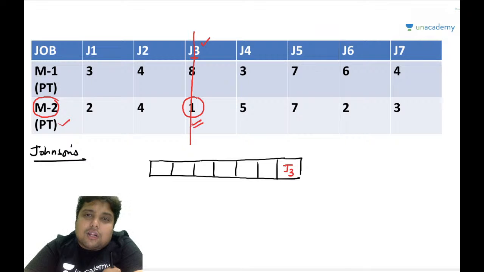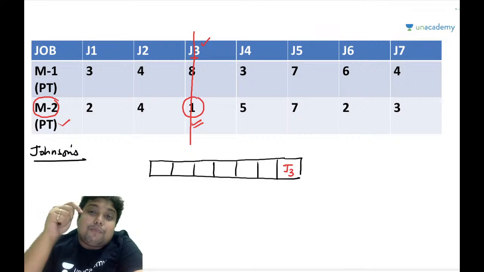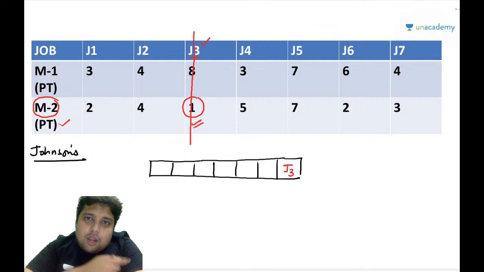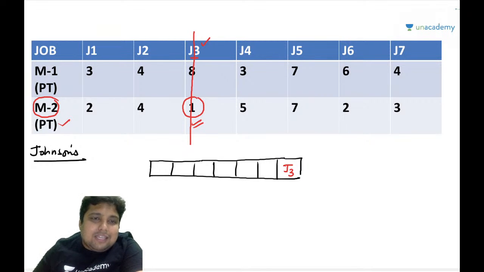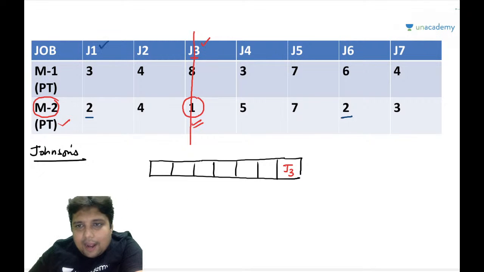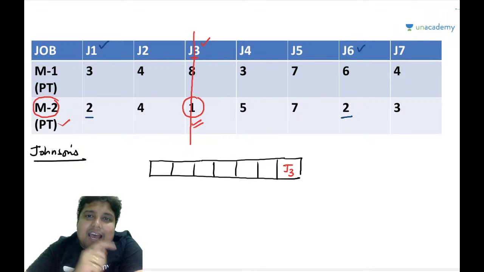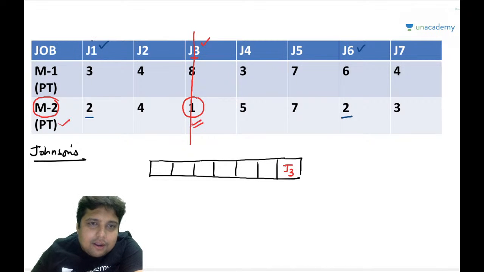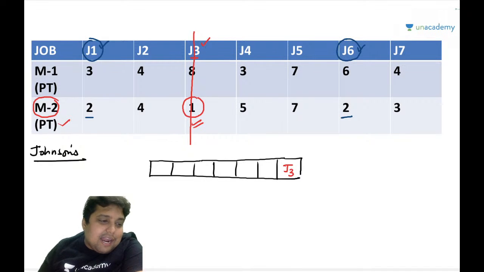Now, look for the processing time which is the minimum at this particular moment. If you can spot, you will see that 2 here and 2 here, that is in case of job 1 and job 6. There are 2 places where we have the minimum value. There is a tie between job 1 and job 6. And as you can see, the processing time is on machine 2.